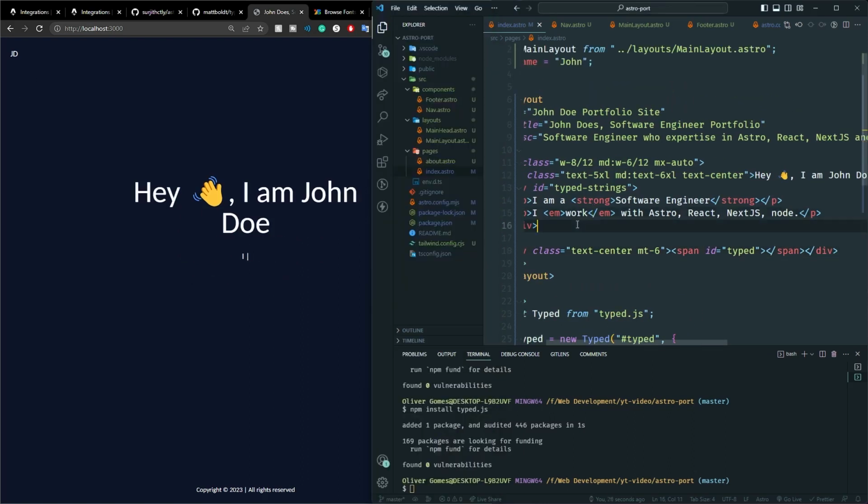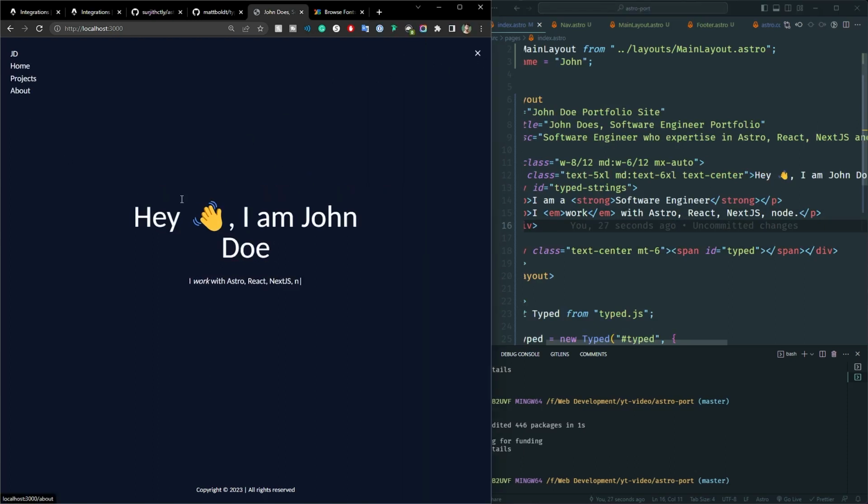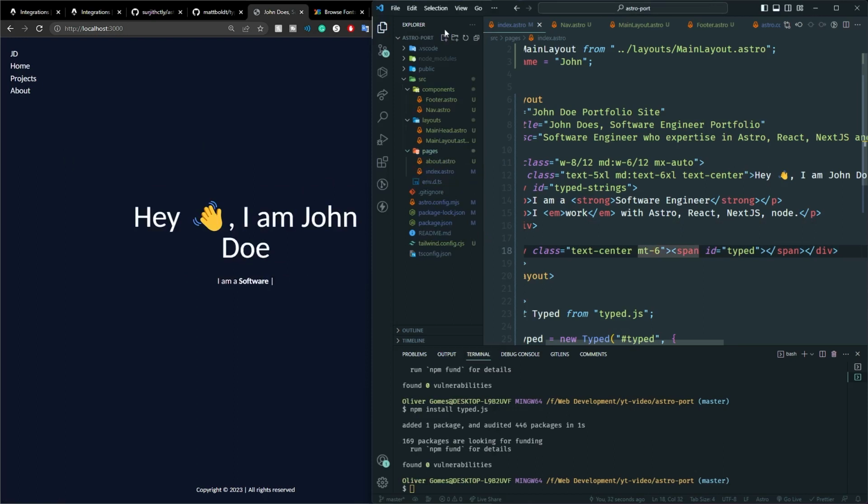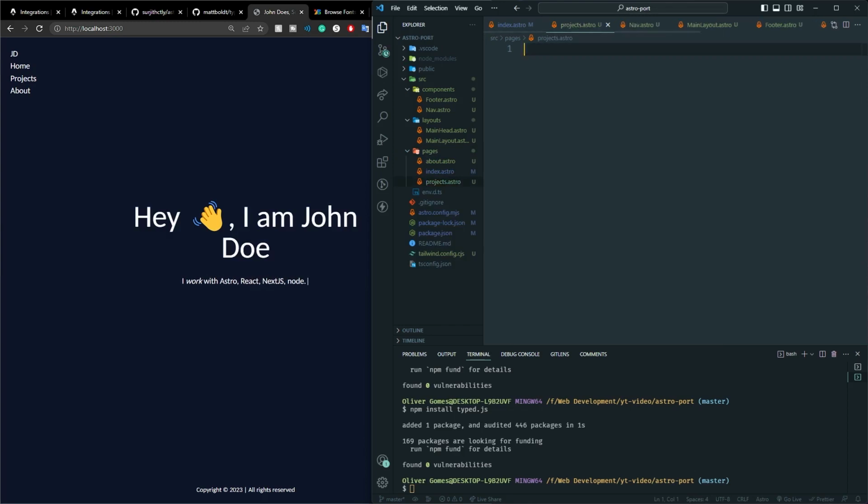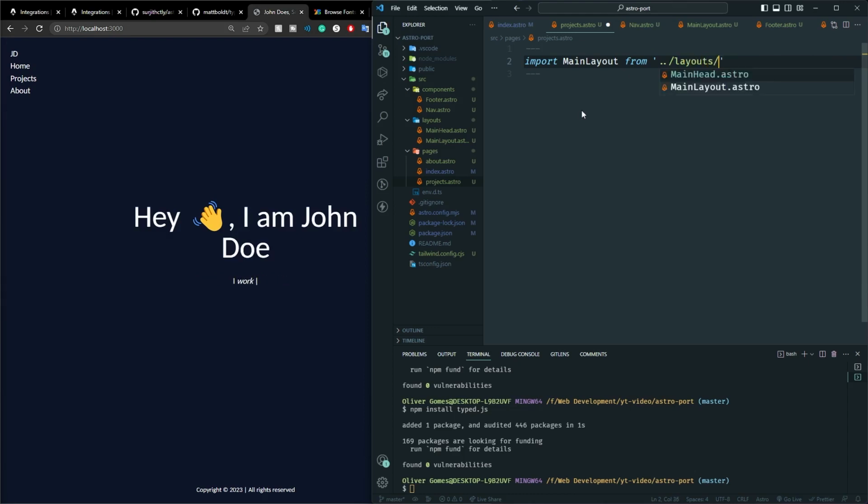Now we need to do some new pages. So we need to create a projects page where we have all our projects in. So projects.astro. And in here, we're going to have all our projects in. So we're going to bring in the main layout again. So import MainLayout from layout slash MainLayout.astro, and in here we're going to do that main layout.